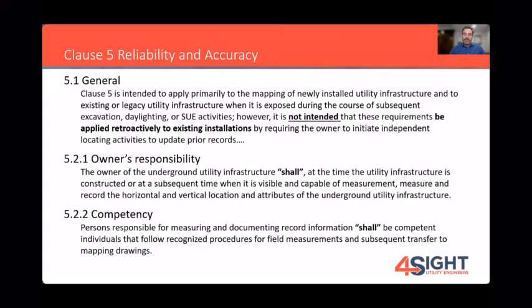Other key one, competency. There was a lot of debate about competency. So persons responsible for measuring and documenting record information shall be competent individuals that follow recognized procedures for field measurements and subsequent transfer to mapping drawings. Some examples of that might be an engineer, a surveyor. It didn't go as far as naming a surveyor or an engineer, but it was left at competent individual, understanding that it's really up to the owners to determine what that competent is.